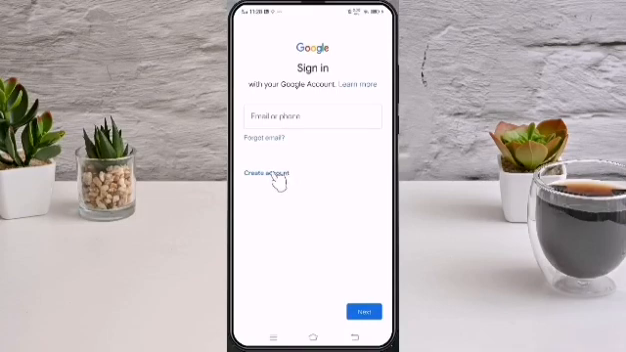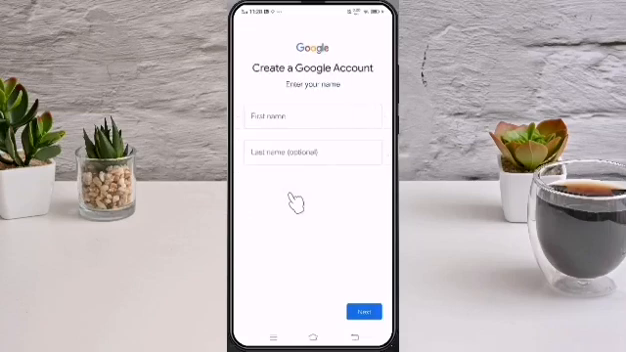Step 2. Put the needed details. You will also see the create account button and you can choose if you will make account for yourself or to manage a business.